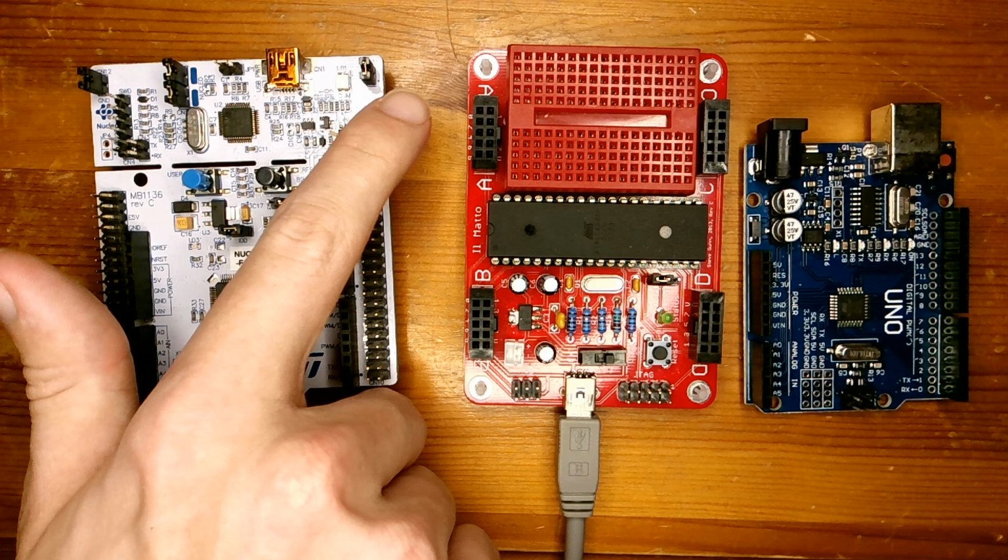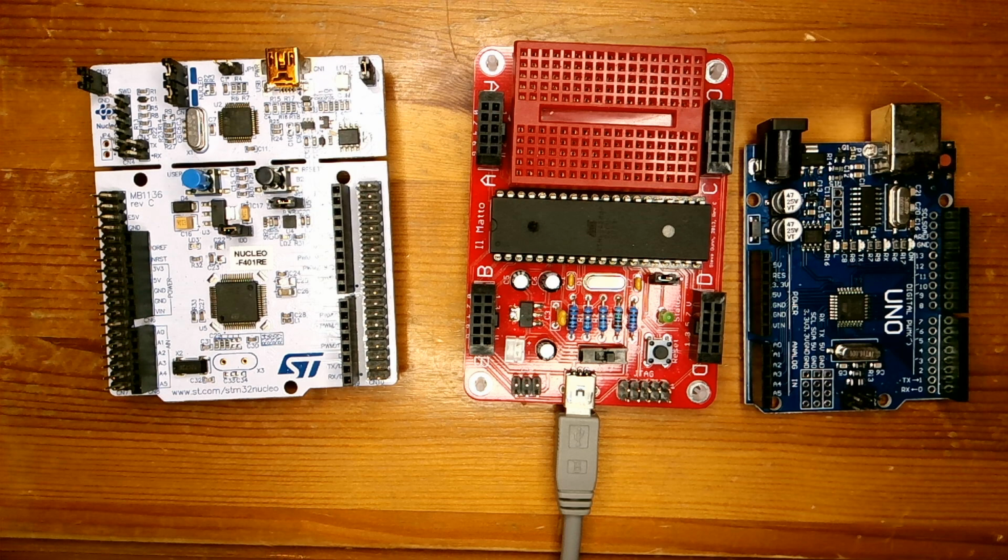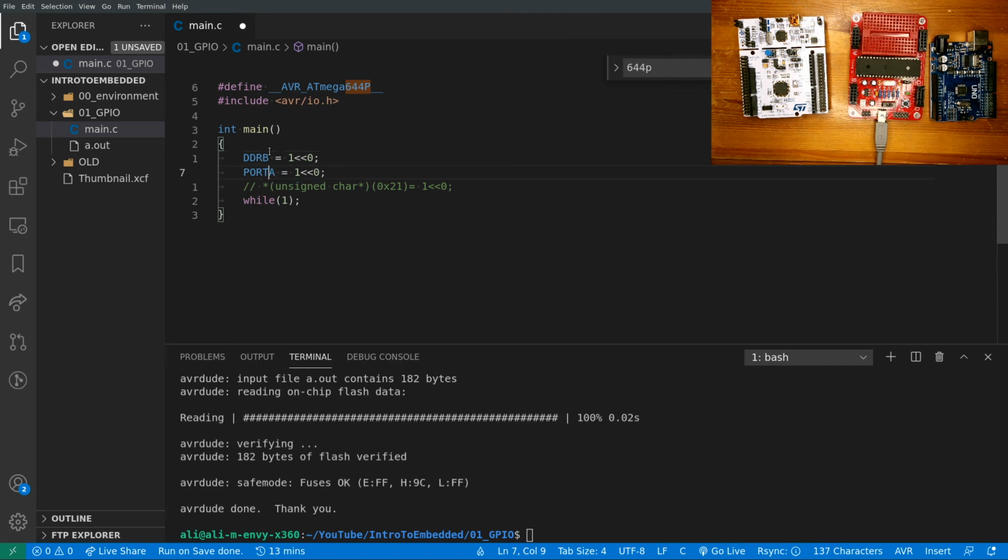So what we're going to do is we're going to modify our code, and we're going to make this PORTB, DDRB, and we are going to set it to pin 7. And if we compile this again and flash this, we can see that now our LED is on.